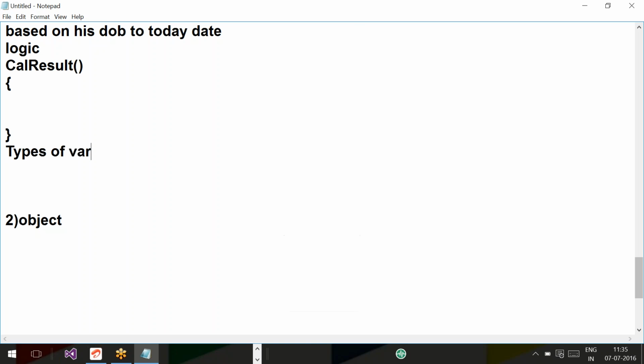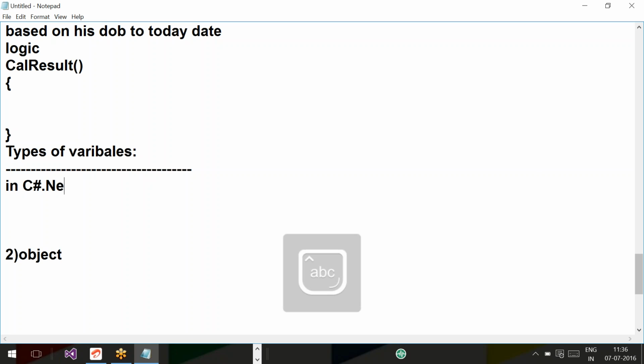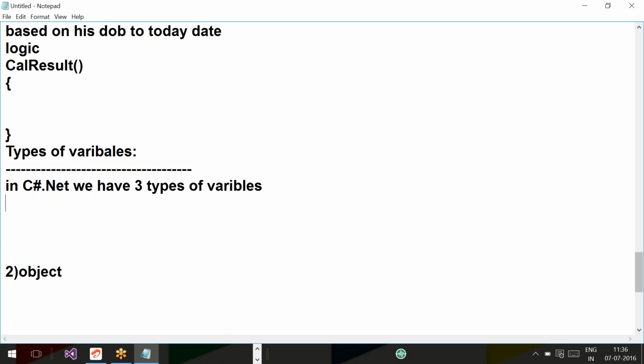Types of variables. In C#.NET, we have 3 types of variables.